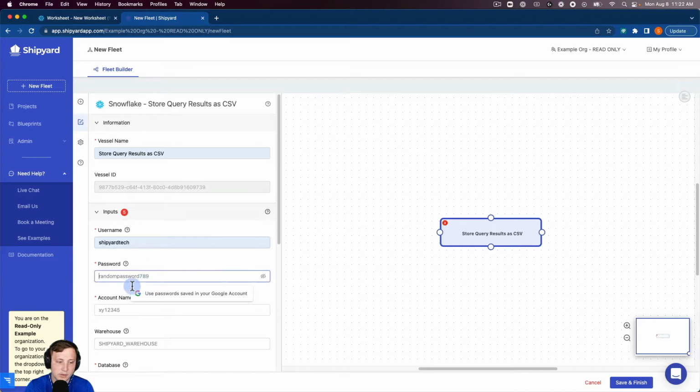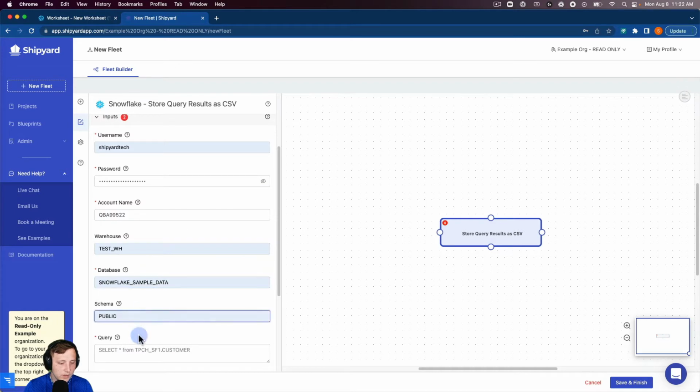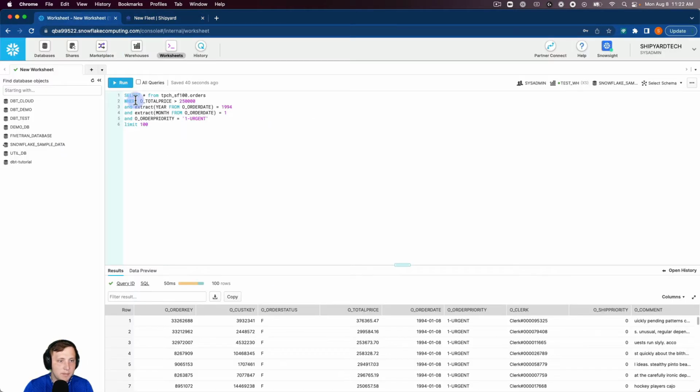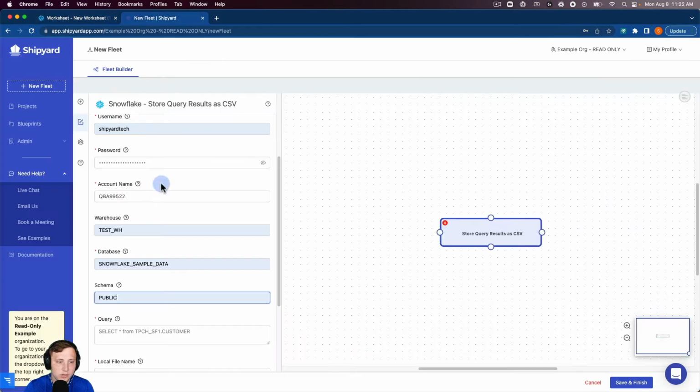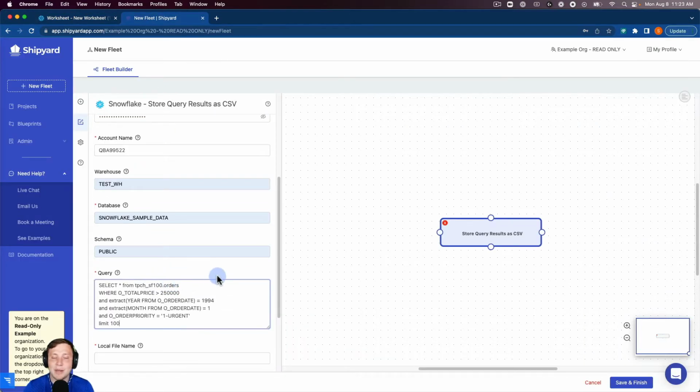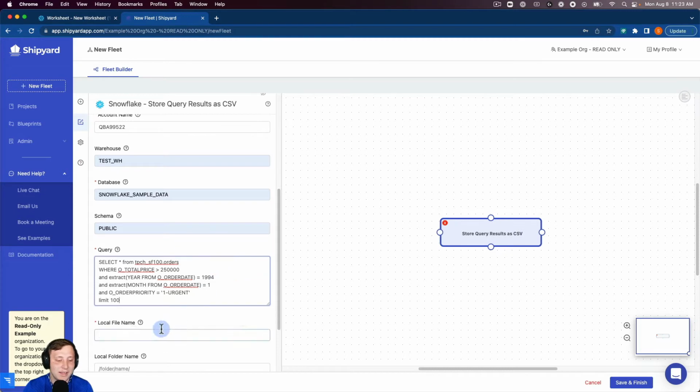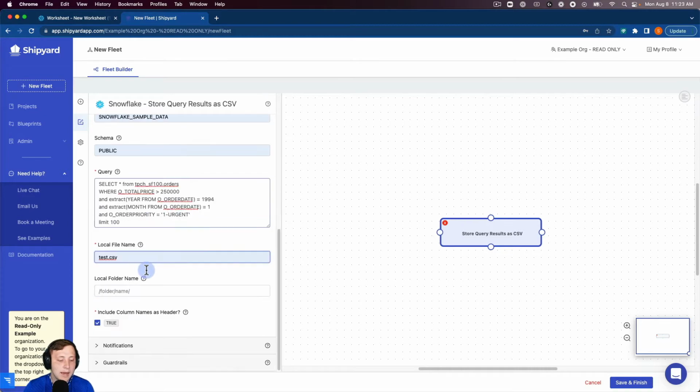And then just input my username, password, and things like that. I'm going to grab those values and input these as we go down. And then again, that query, I'm just going to grab that back from Snowflake, and I'm limiting to 100 here just to save some time in the demo. Of course, you can make this query as big as you'd like. And for the local file name, we'll just name this test.csv. It's important we take note of what that file is called here, because it's what we'll have to call it in our email blueprint, or our email vessel, in just a moment. We'll leave the local file name, and then include column names as headers as true as well.